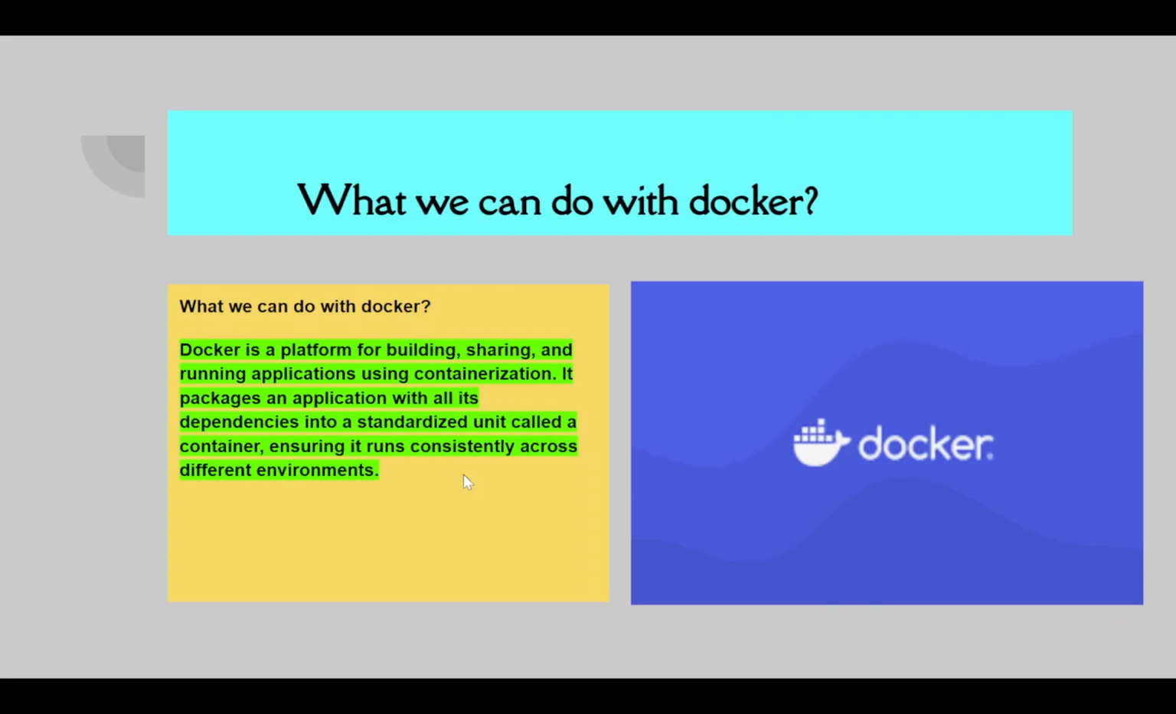So now what can we do with Docker? Docker is a platform for building, sharing, and running applications in containerization. It packages an application with all its dependencies in a standardized unit called a container.